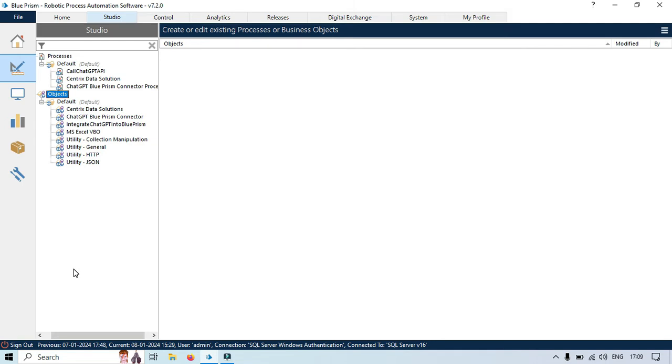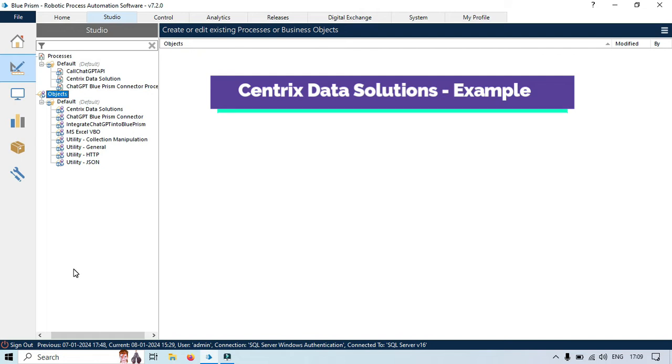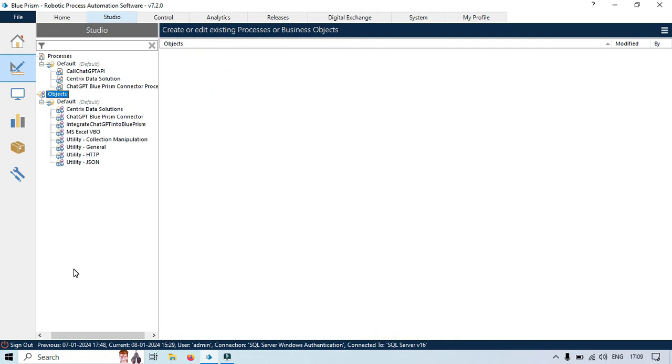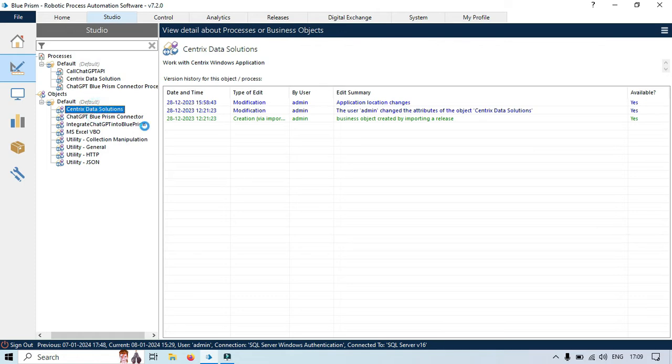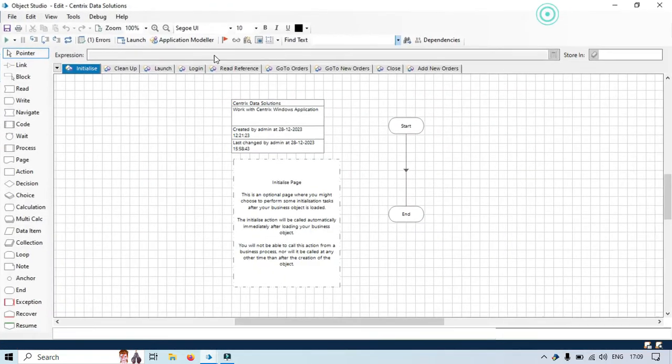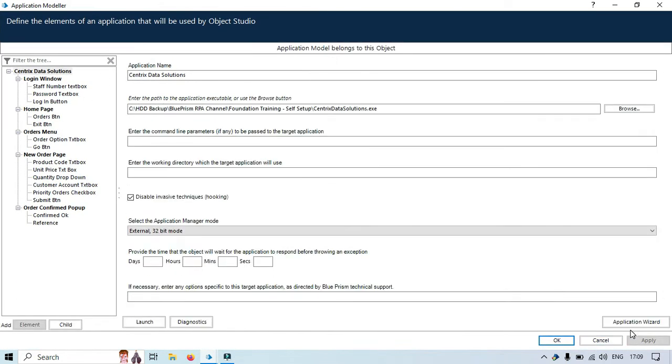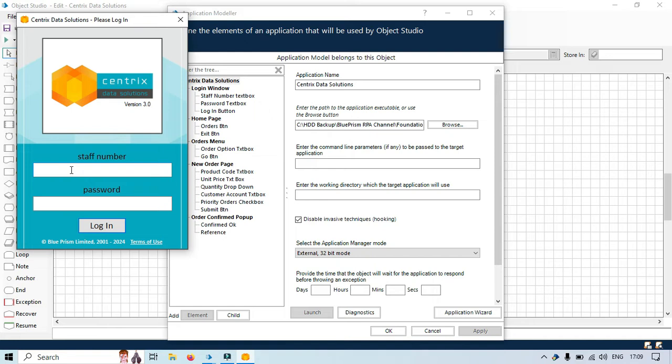To tell you more about this wildcard, I'm going to take two examples. One, that is Centrix Data Solutions. Second, Notepad. First, I will show you using Centrix Data Solutions. I will open this object, Centrix Data Solutions, which is already created. Click on this application modeler and I will click on launch. I will log into this application.